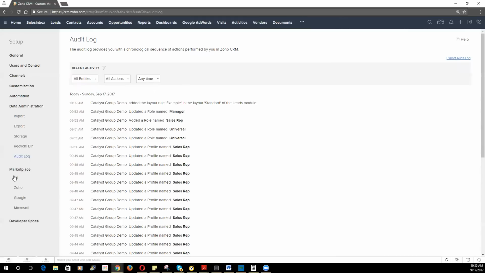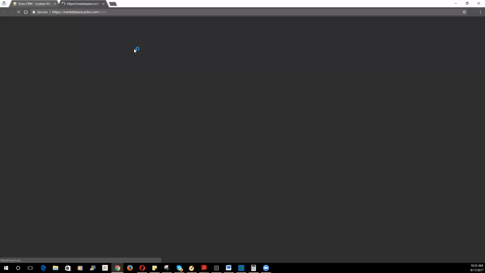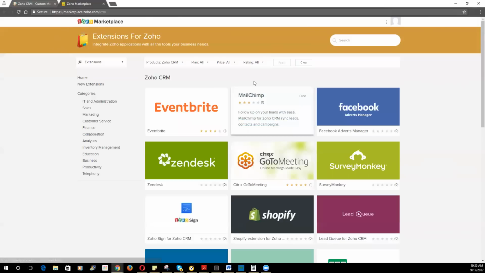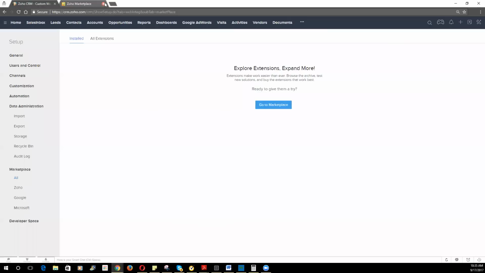The Zoho Marketplace is becoming increasingly robust. So there are a number of extensions and custom functions that are available through the marketplace. And this can help you integrate and further extend functionality of the CRM. So definitely check that out, as there may be some good out-of-the-box functionality that you can take advantage of.